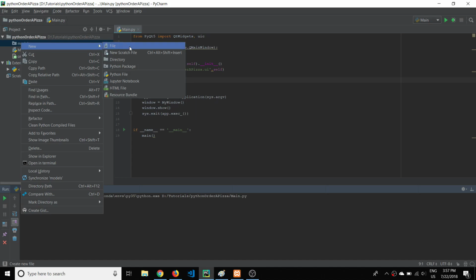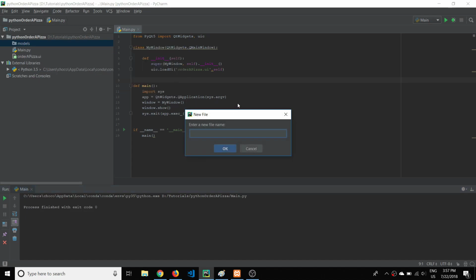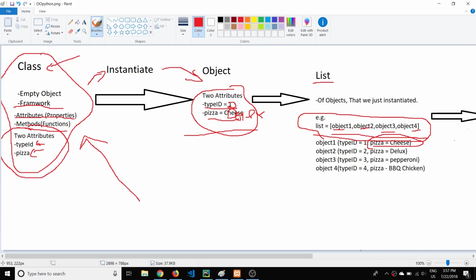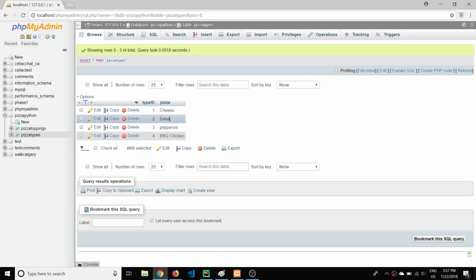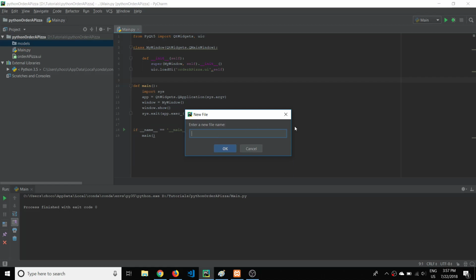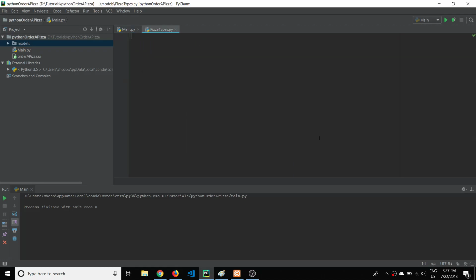And inside of here, we are going to make a new file and give it a name for this class. By convention, classes are with a capital letter and the objects that you instantiate from that class are with a lowercase letter. But it really doesn't matter as long as it makes sense. So our class in our case here, because pizza types is the table name, I'll make the class name the same. So pizza types.py.